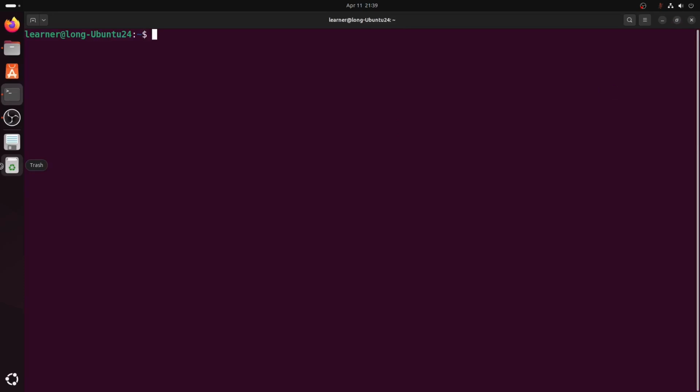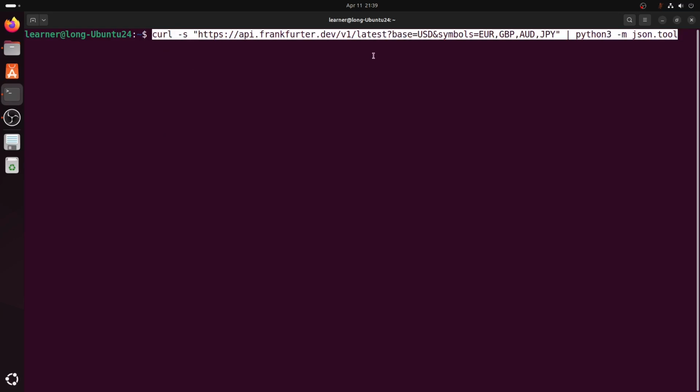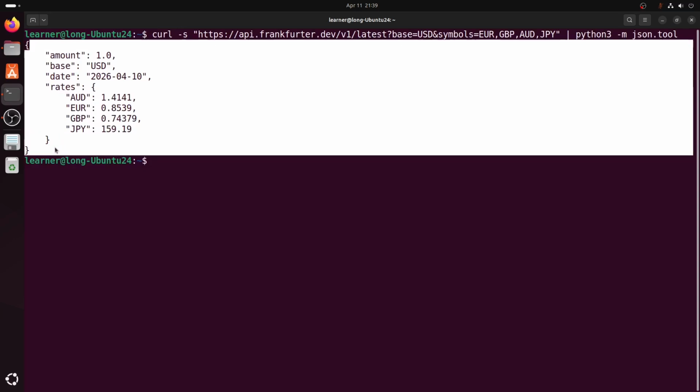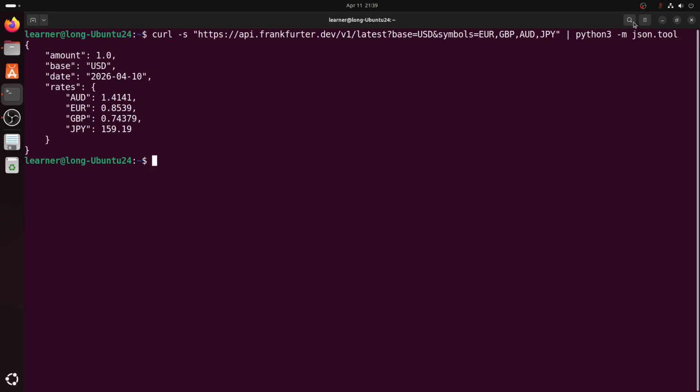Before we write code, let's test the new API. The Frankfurter API is completely free. No API key, no sign-up, no credit card. Just call it. Look at that! Exchange rates for euros, pounds, Australian dollars, and yen, all from the European Central Bank. That's all we need.